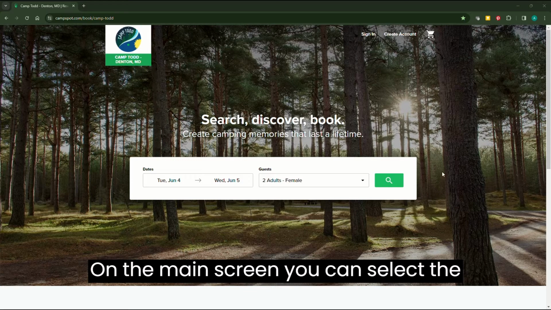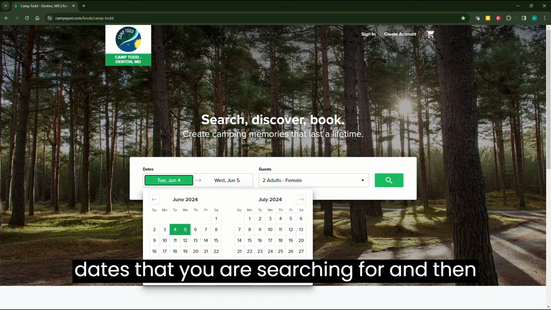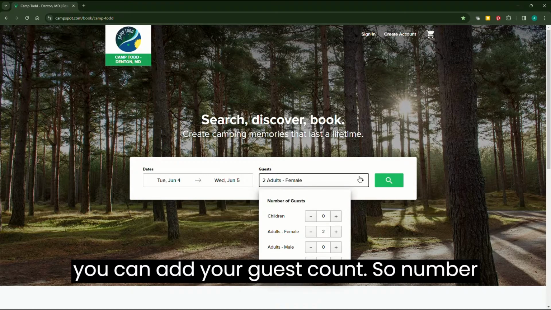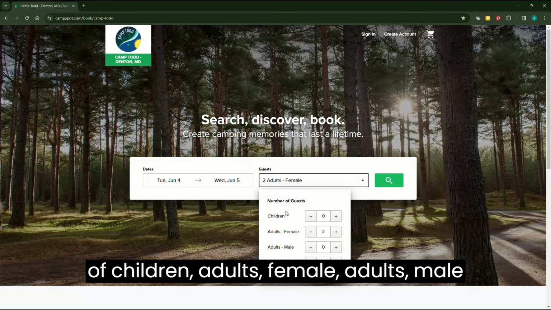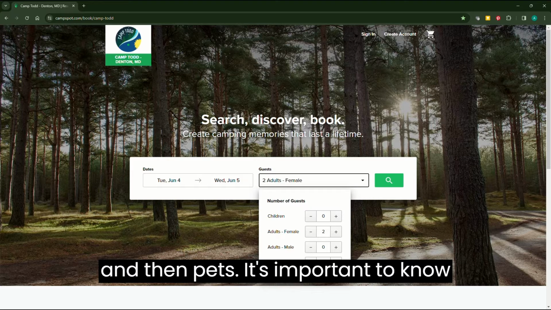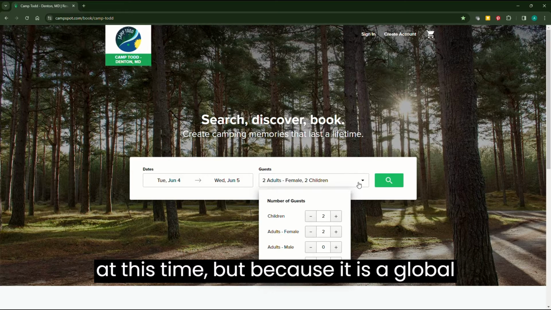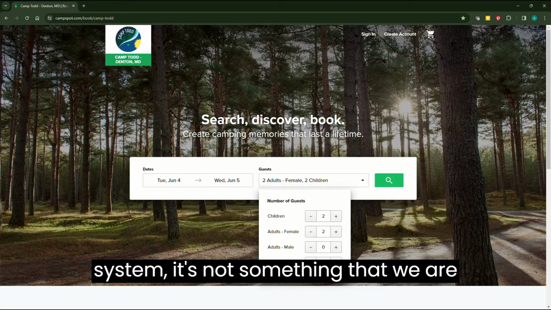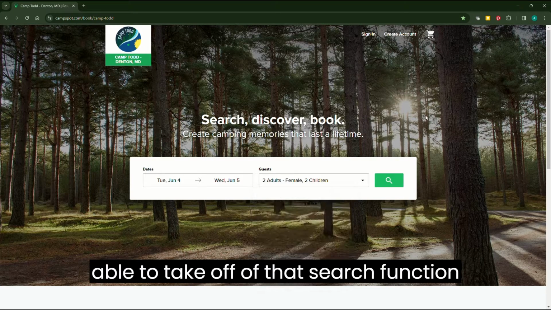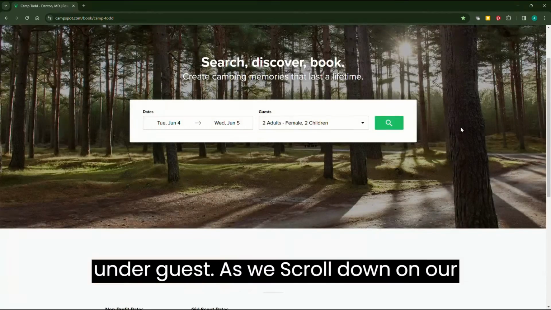On the main screen, you can select the dates that you are searching for, and then you can add your guest count. So number of children, adults female, adults male, and then pets. It's important to know that we do not allow pets on our property at this time, but because it is a global system, it's not something that we are able to take off of that search function under guests.